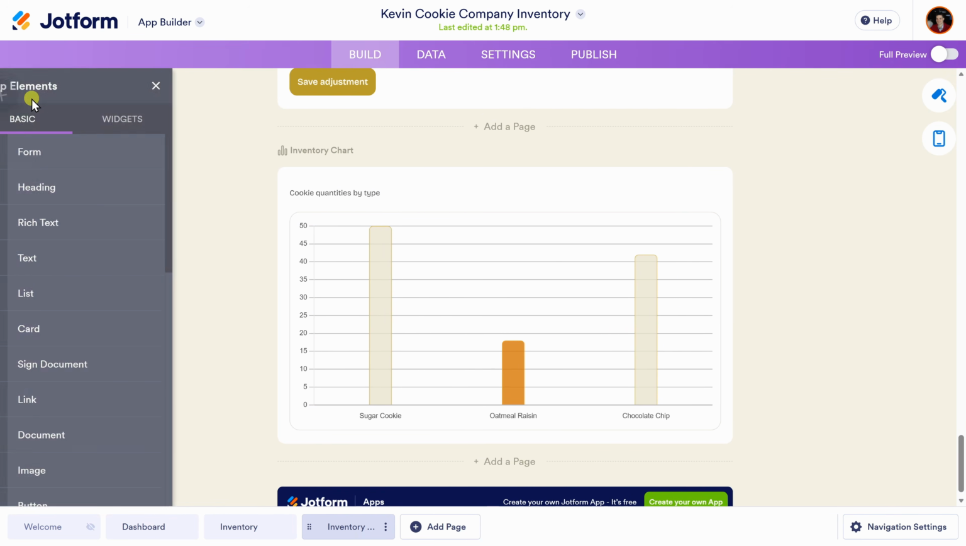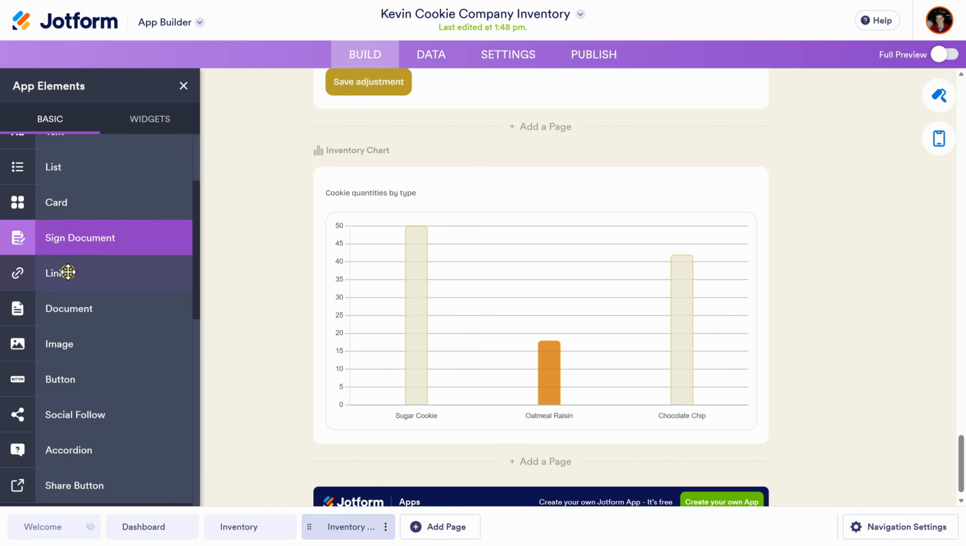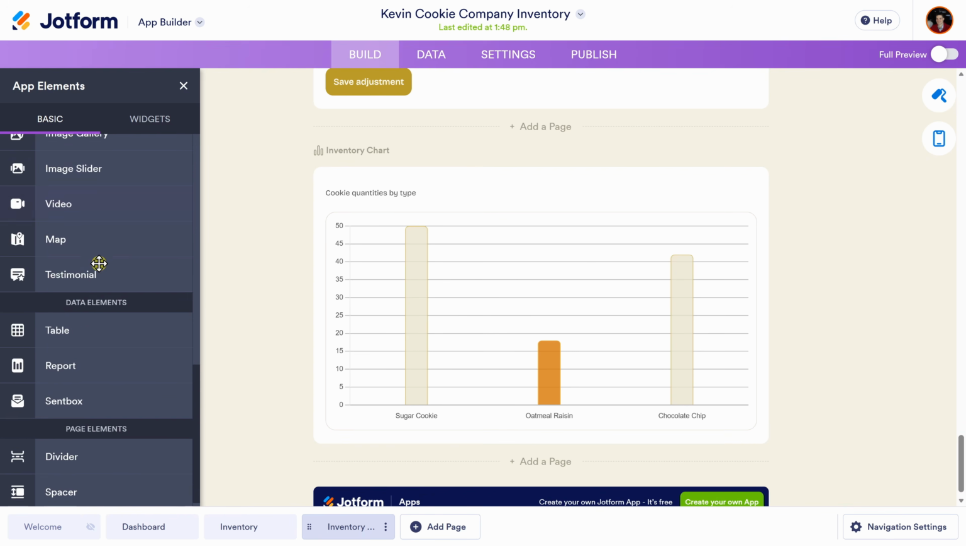And right over here, let's click on the plus icon. Here, you'll see all sorts of different app elements that you can add. For example, you could add a form, a heading, rich text. If we scroll down a little bit more, a document, an image, and the list goes on.